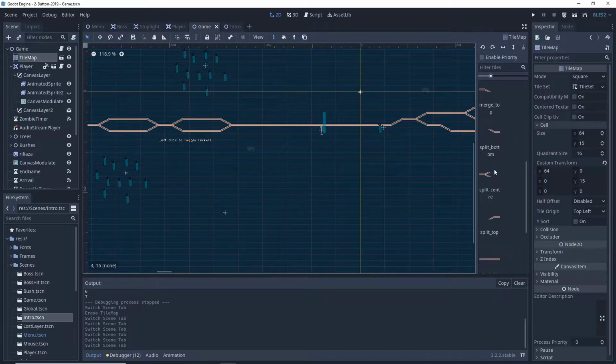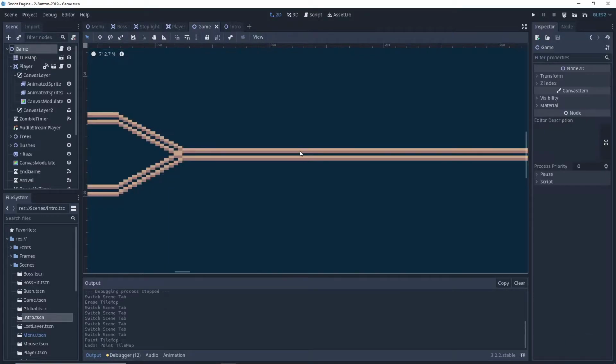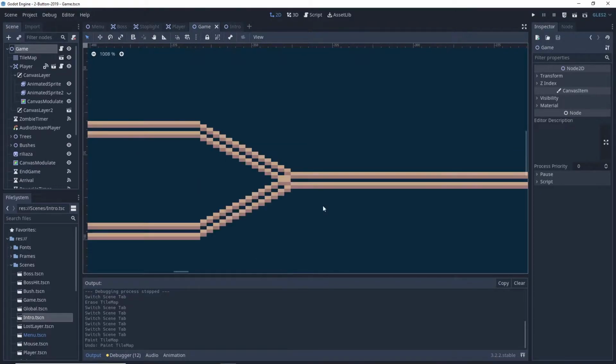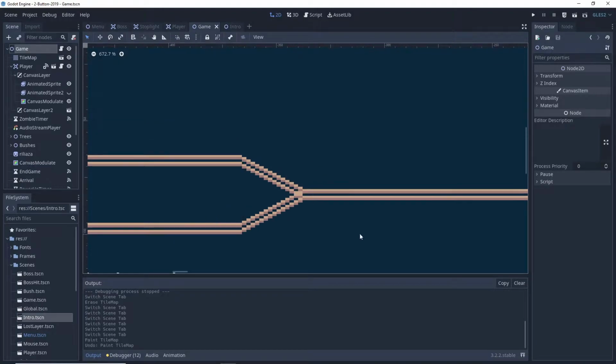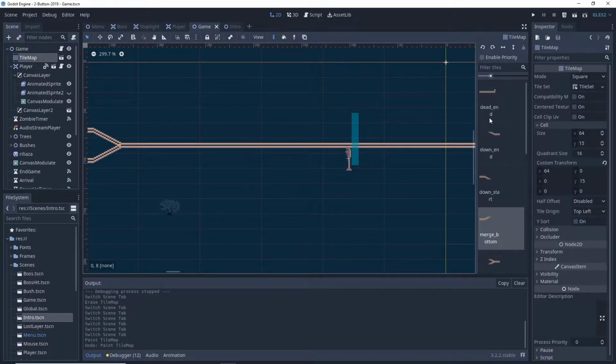Right now we have 12 tiles total. Our cell size is 64 by 15. And the reason why it's so unusual is because we want to have 5 pixels in the center, 5 pixels above it, and 5 pixels below it, so that when we're splitting the tracks, our tiles have 3 distinct zones. You could do it differently, but this is how I decided to go with it.